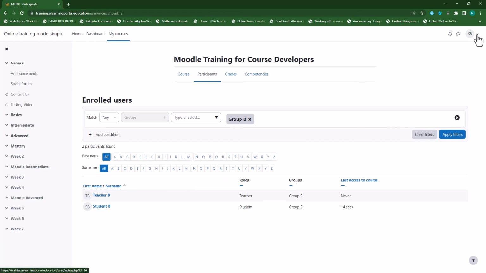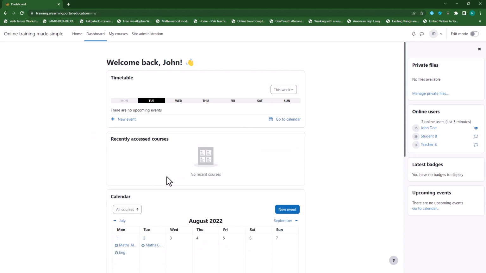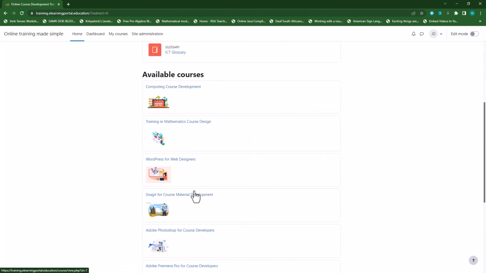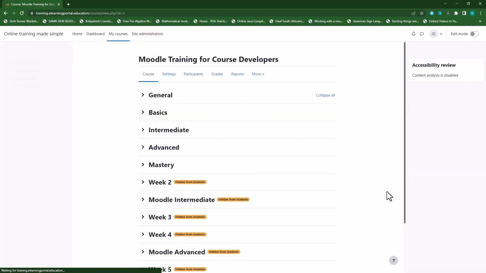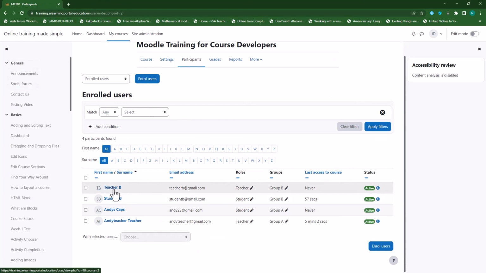Okay. Also, if I log out and I log back in as the administrator of this site. So let's log in as administrator. And now you'll see if I go to that course, click on the course. If I go to participants, you'll see I have teacher B, which is a teacher, and Andy Teacher, which is also a teacher. So I have two teachers here and two students here. But only teacher B and student B can see each other. And only Andy Cap, which is student A, and teacher A, will see each other within that particular group.